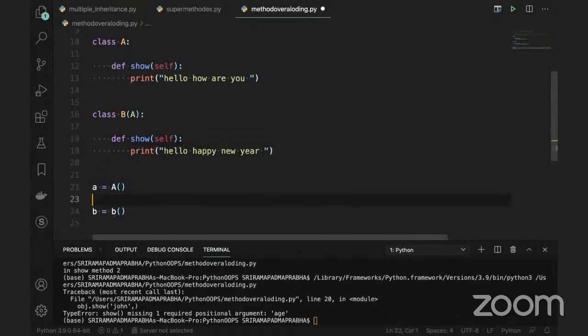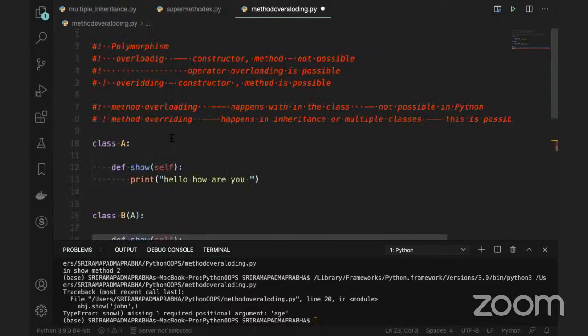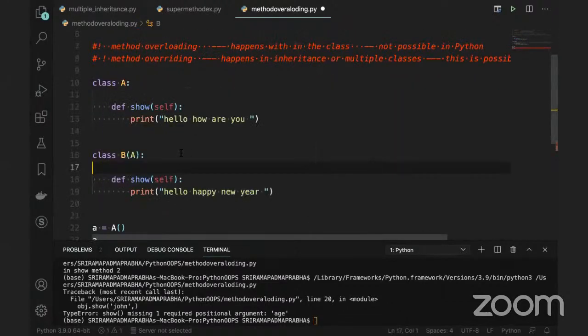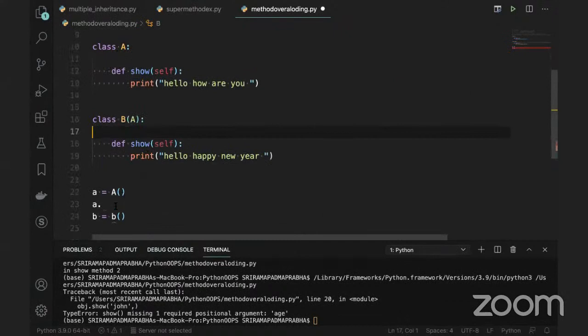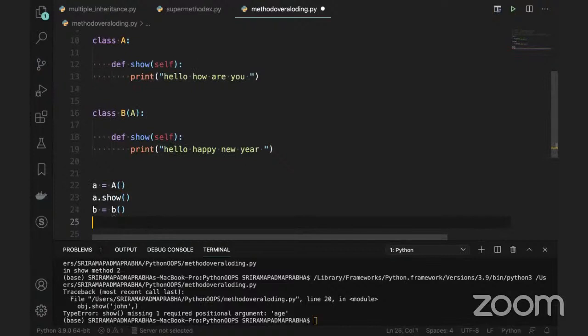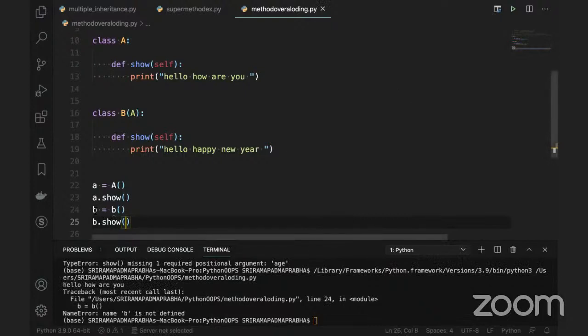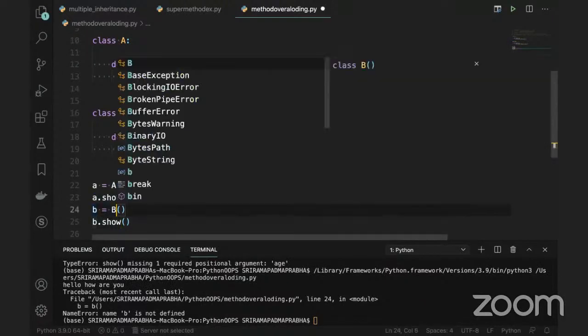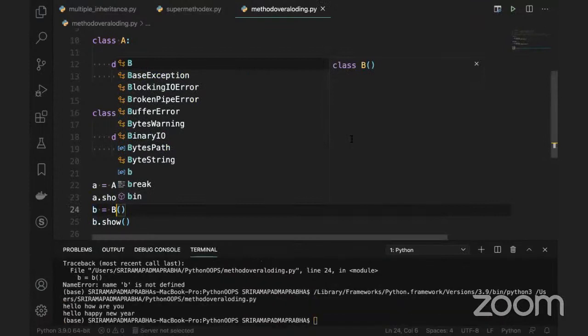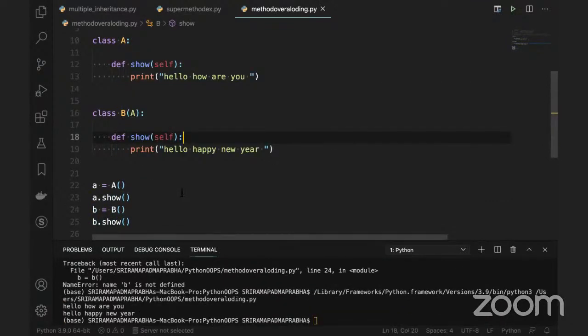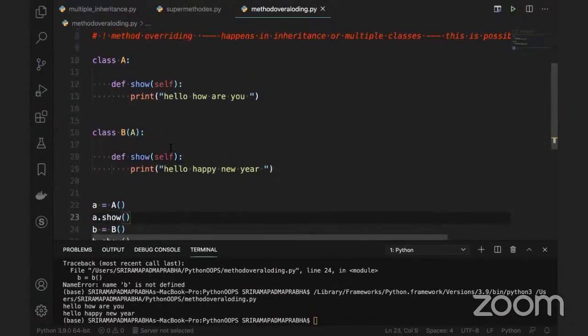So how do we access these methods? A dot, and can I give any method name here? For the parent, I can access only method A. So if I use this show method, I can access it. B dot show, I can access. This is okay. If I go and execute this code, what is happening? This is the uppercase letter B. Okay, I'm going to access this code. I got the same output, but my point is how method overriding works.